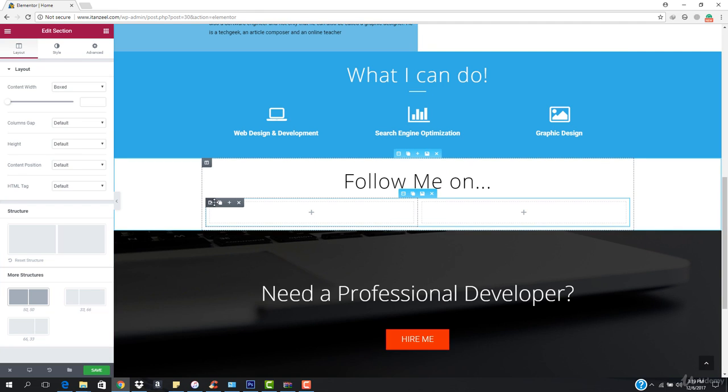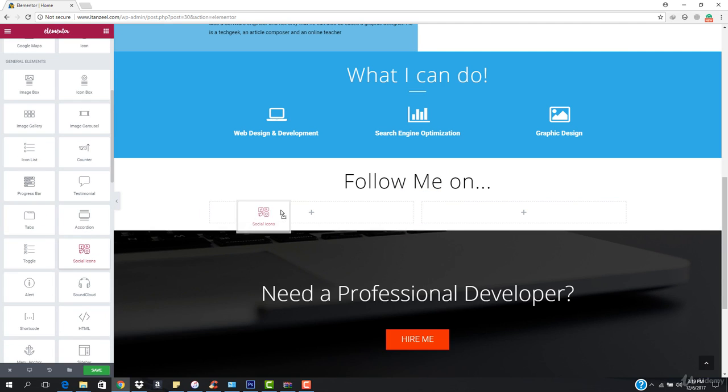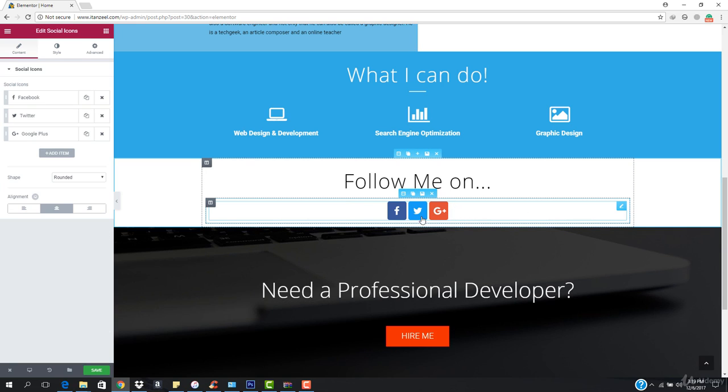I want some columns, so I want to come here to this guy. I want to drag the social icons. I want to drag it and drop it right here. Okay, so these are coming right here. So I don't think I need any of these columns. So I'm just gonna come here and I'm gonna remove the column. So you can see that this is coming right here.